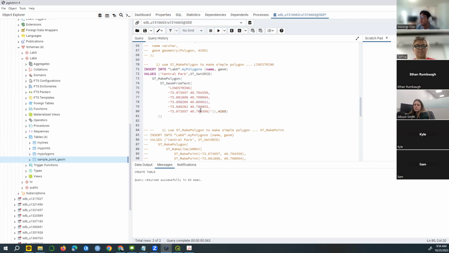So it has 5 edges, right? So we have 5 points that make the polygon like this. So if you run it, then we make a Central Park polygon.